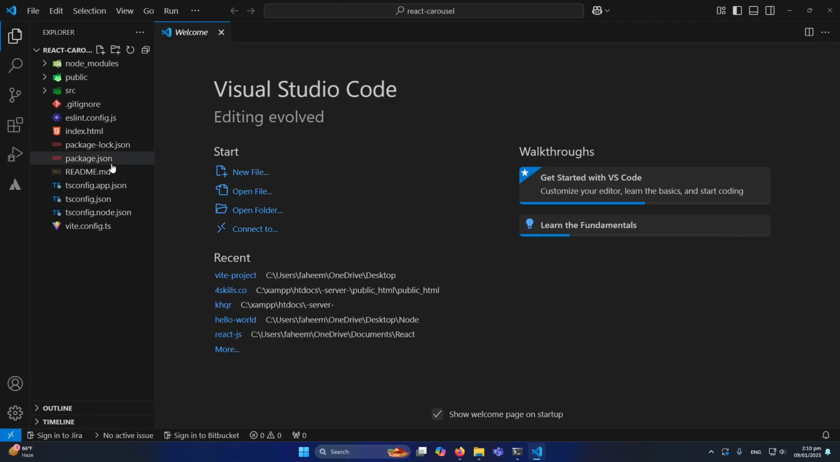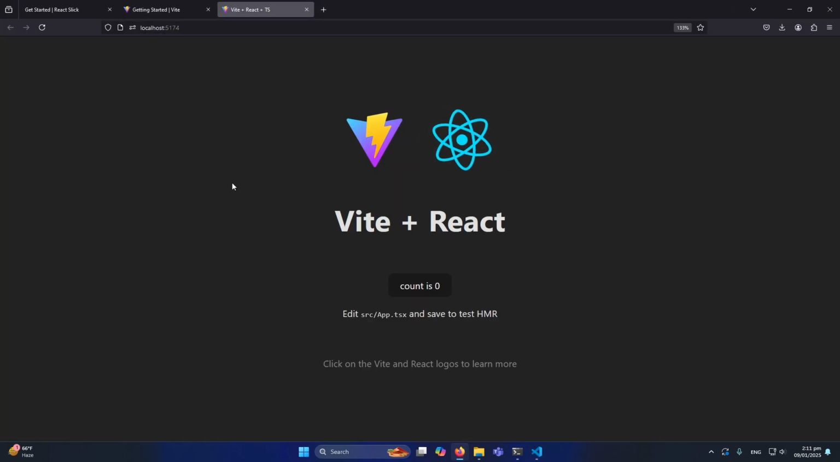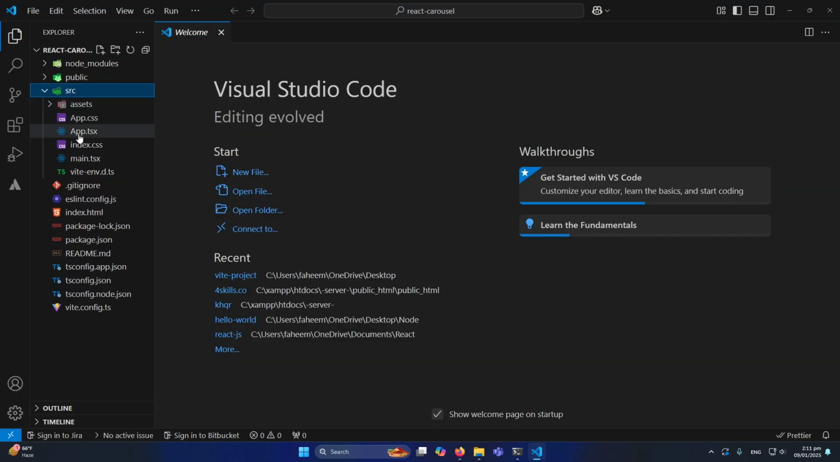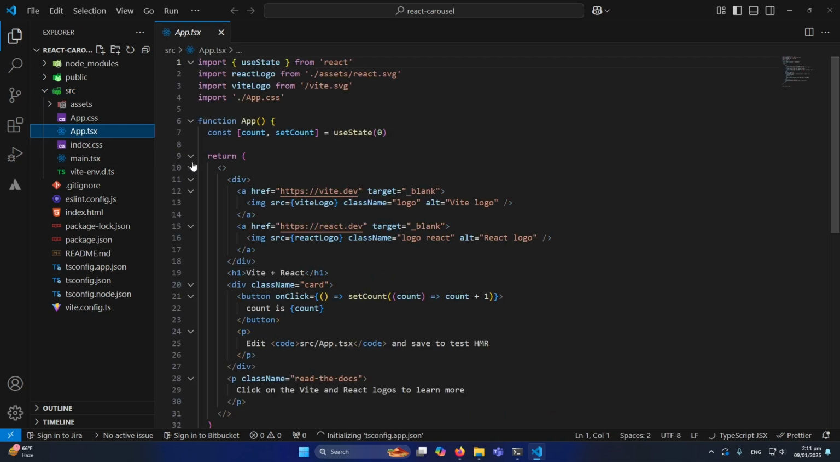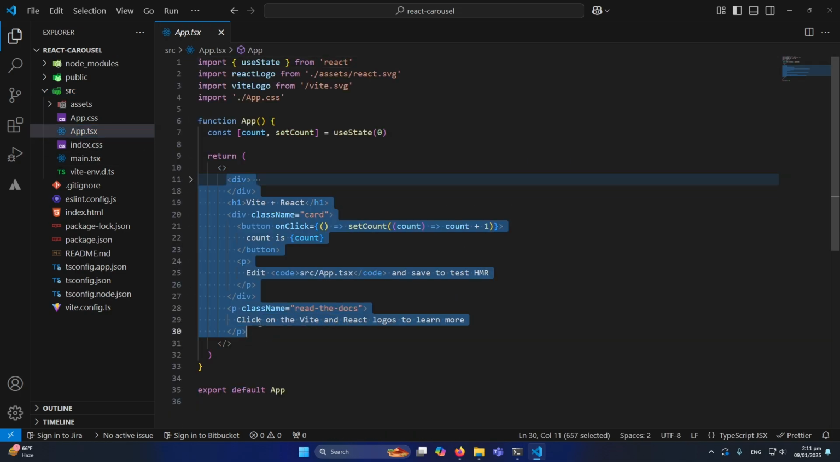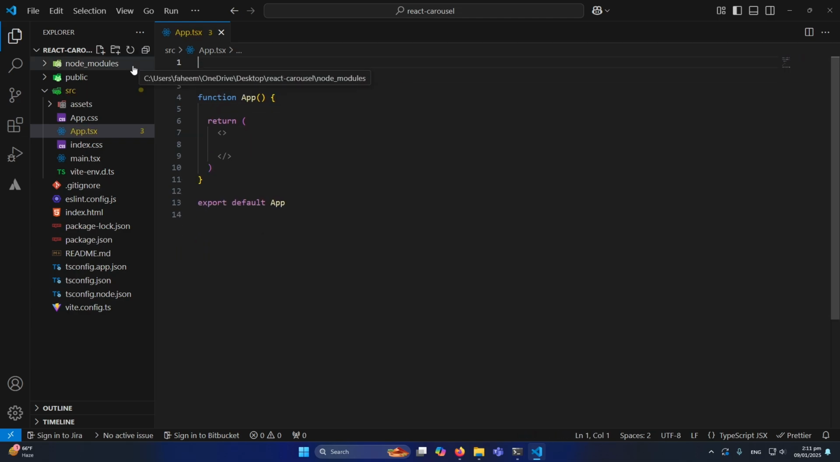So this is our current project structure. First of all I will open the terminal and run this command, which is npm run dev, so I can show you the current output. Okay, so we have this simple React project which is created with Vite. Now I will open the src folder and open my App.tsx. From this I will remove all this dummy HTML content. We also don't need this, and we also don't need them as well.